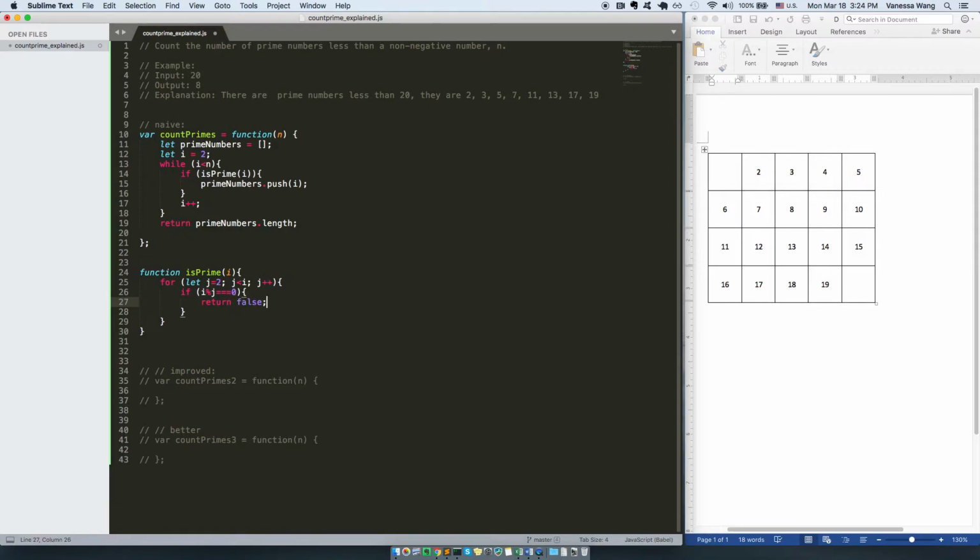So what is this doing here? If the number i is divisible by any number between 2 and itself, okay, so say i is equal to 14. If it is divisible by any number between 2 and 13, then it is not a prime number, so return false. So for example, 14, is it divisible by 2? Yes. So unfortunately, it is not a prime number.